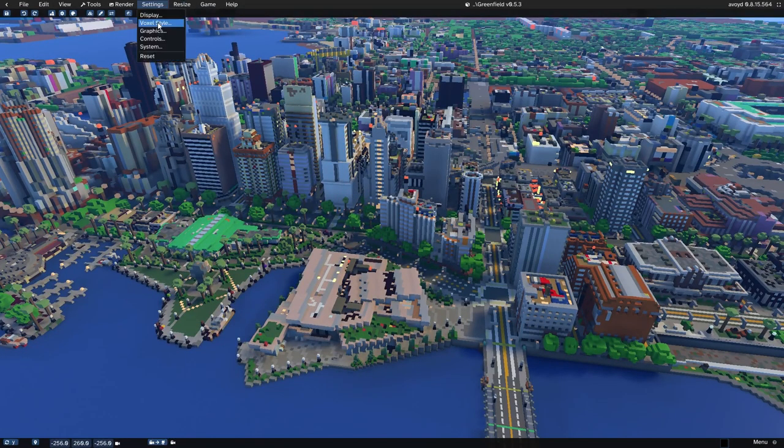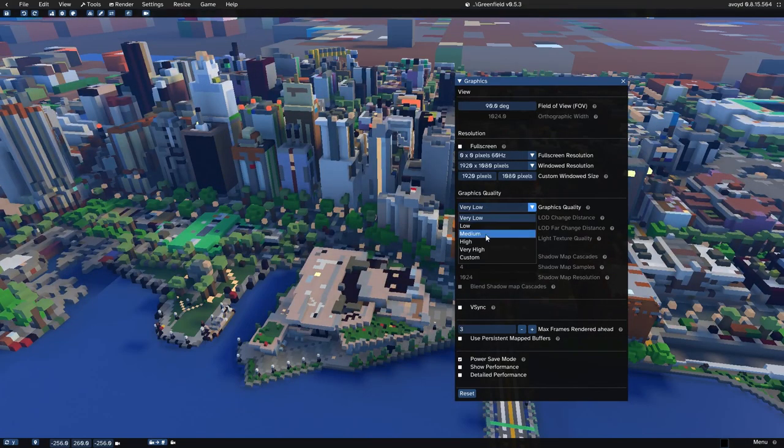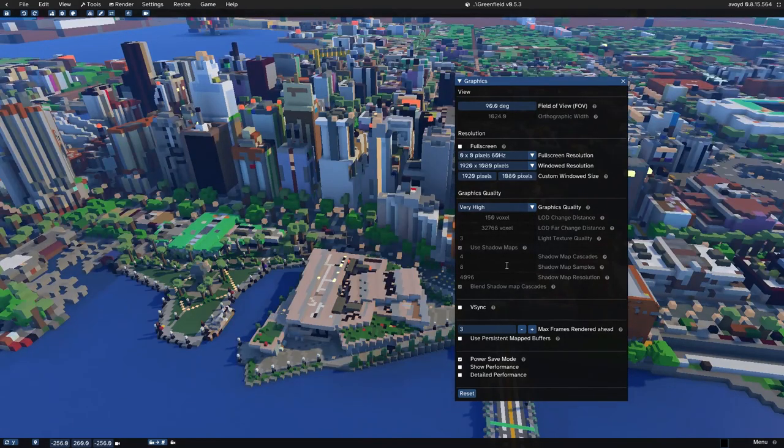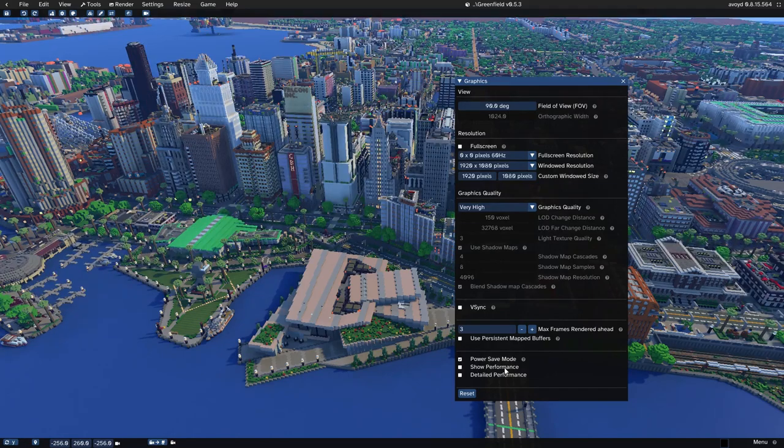If I go into my settings graphics, you can see here I've got different options for the graphics quality, which defaults to medium. For a lower end PC, you may want to go to very low. And for my PC, I can select very high. And if you want to check the performance is satisfactory, you can show performance. So I'm going to uncheck that for the moment.